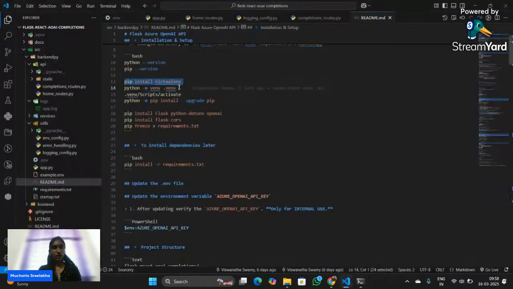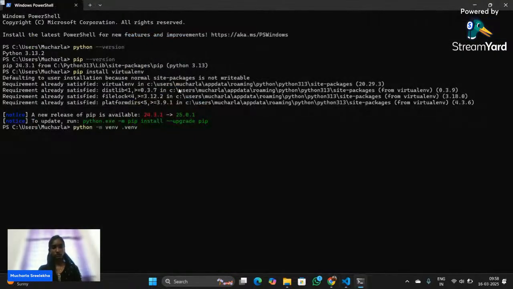And now I'm going to create the virtual environment by executing this command. With the help of this command, we are going to create the virtual environment. When the virtual environment is created, we will get a v in front of the folder name.